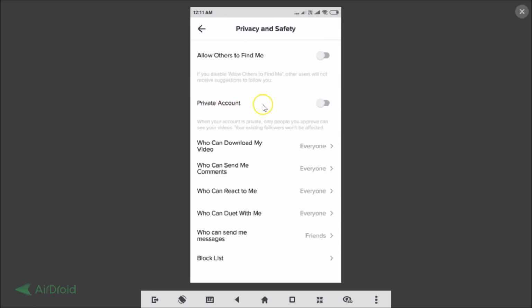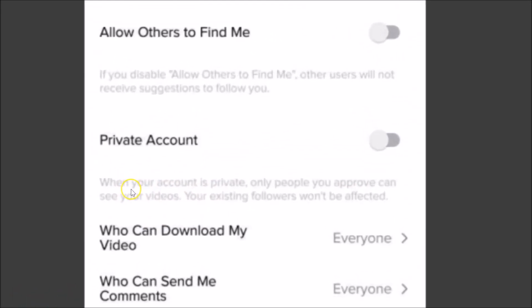Okay, so before activating that you just need to read this message because it's important. When your account is private, only people you approve can see your videos. Your existing followers won't be affected.